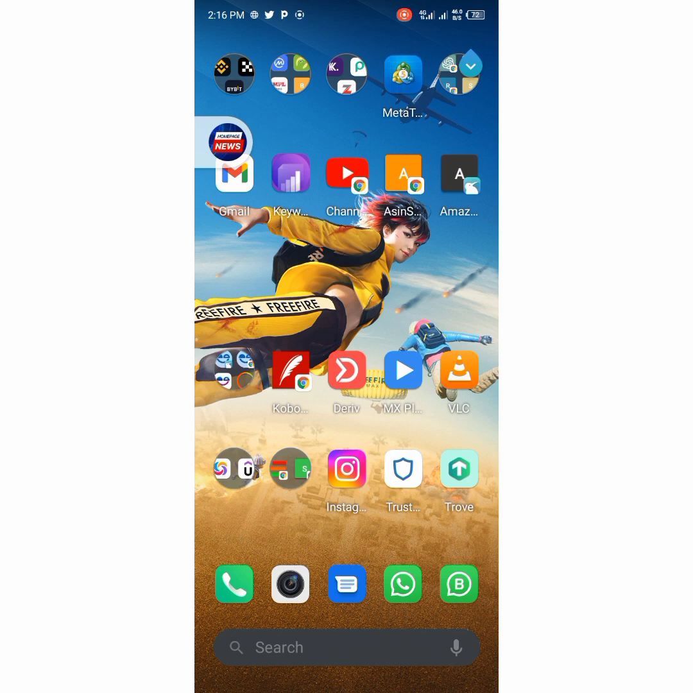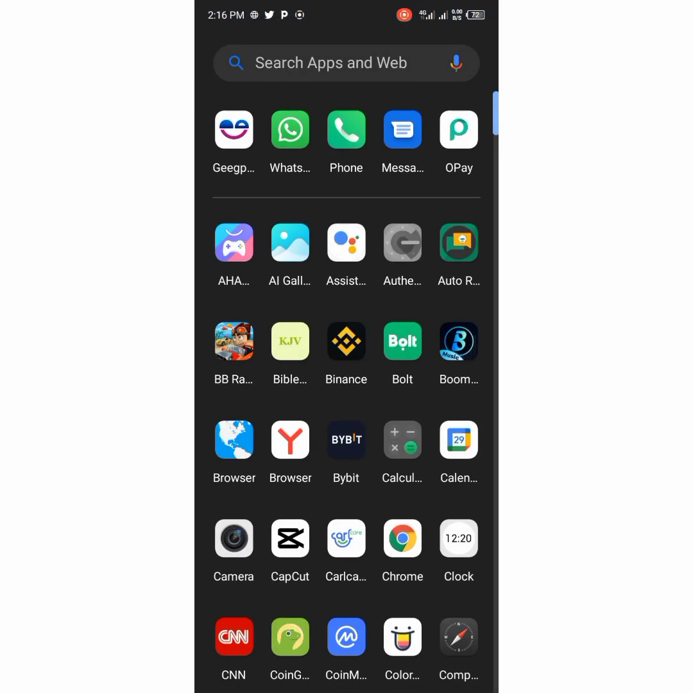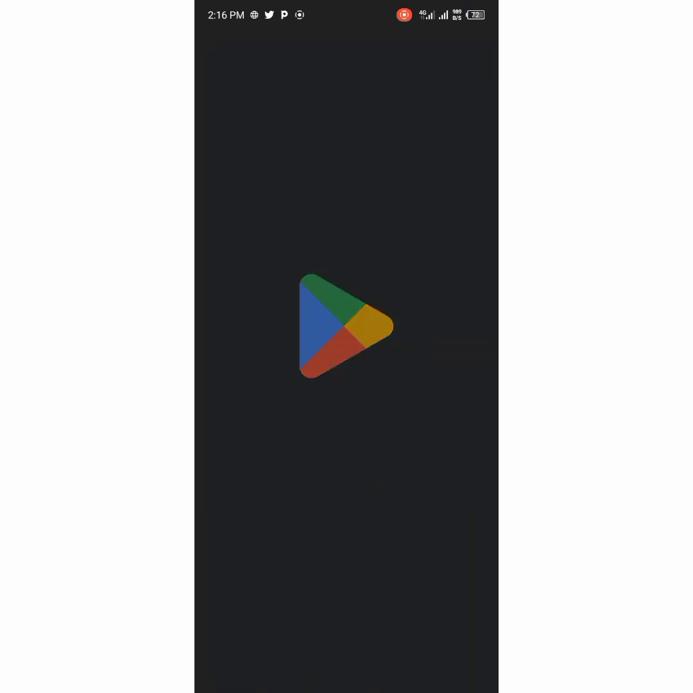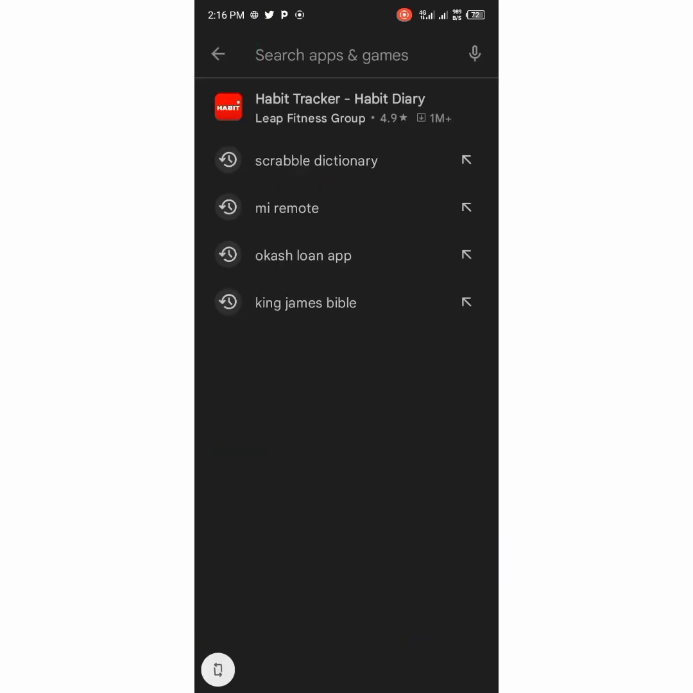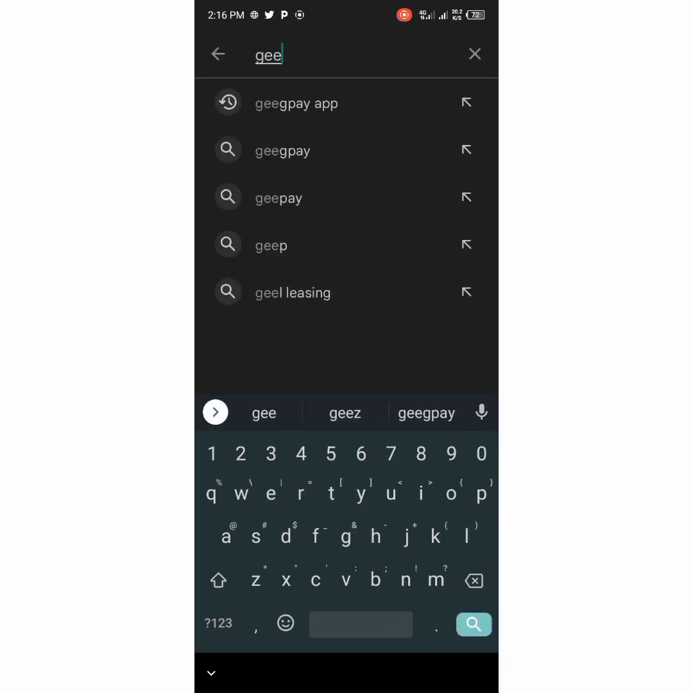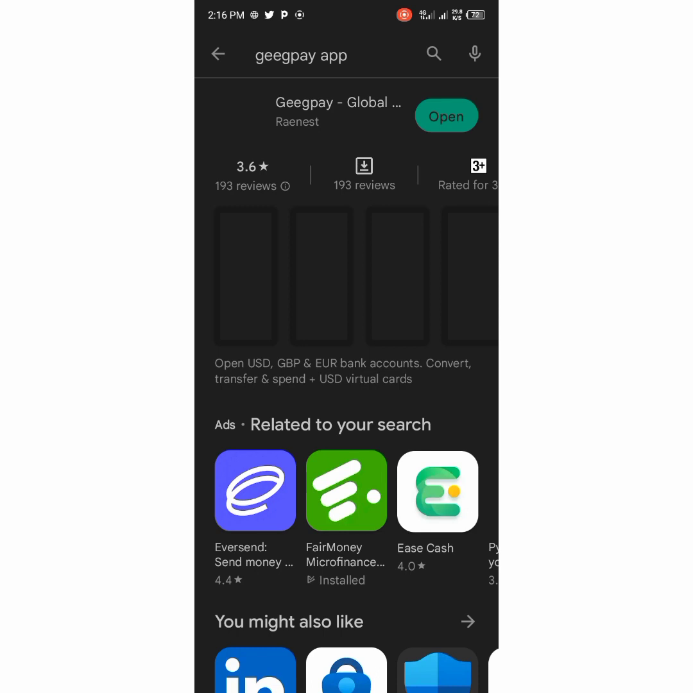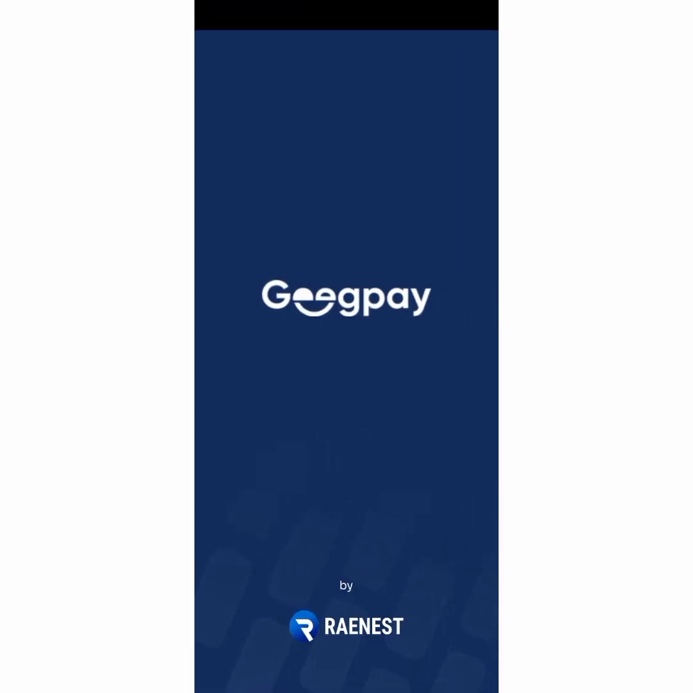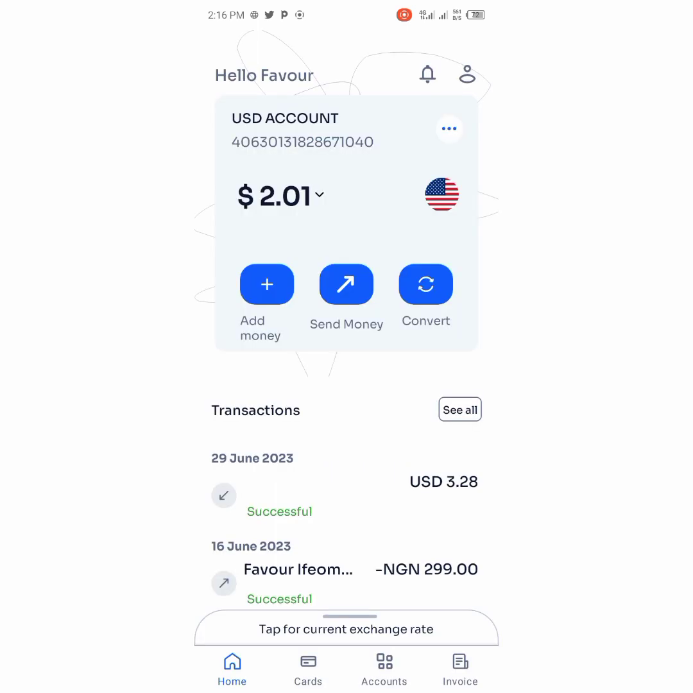Alright, first of all, you have to download the Geekpay app. This does not work on the Geekpay site, so you have to go to your Play Store or Apple Store, whatever store you're using, and search for Geekpay app. So for me, I already have the Geekpay app, so all I have to do is click on open. But if you don't have it, you just have to download the Geekpay app. So I'm going to open my Geekpay, and I'll log in with my fingerprint, or once you set your logins, you can just put your password.